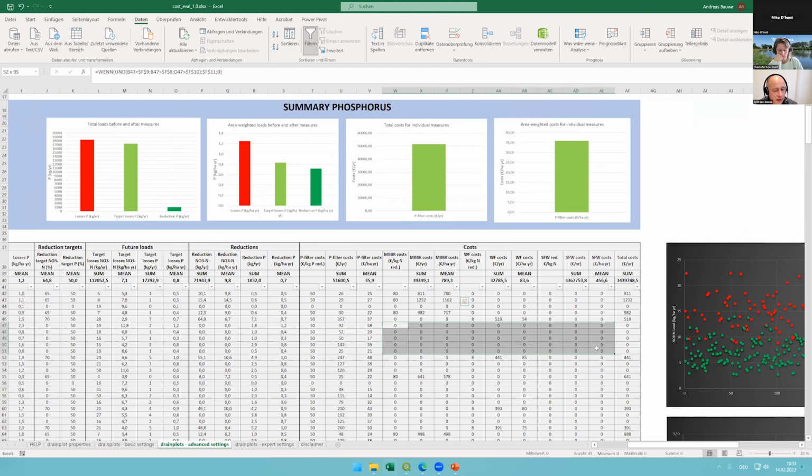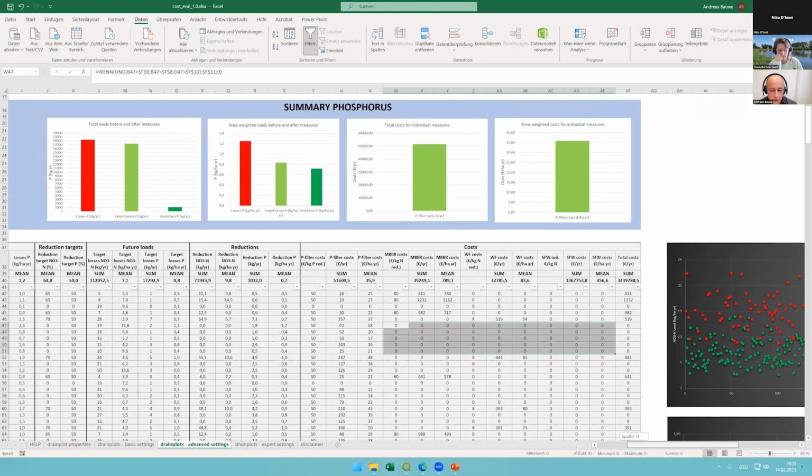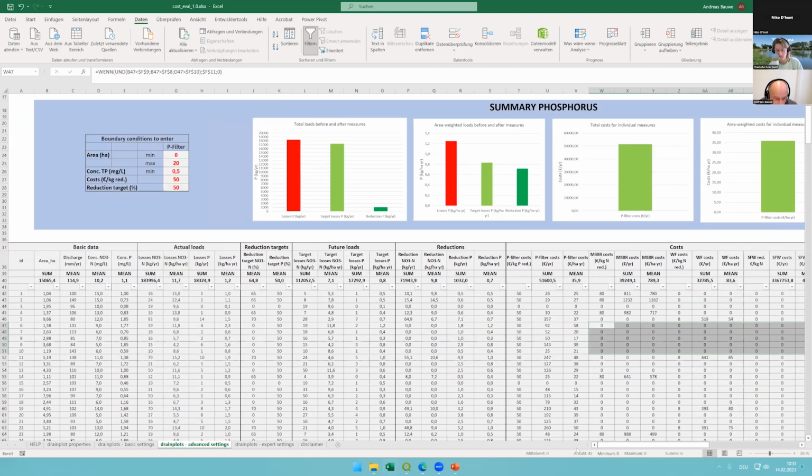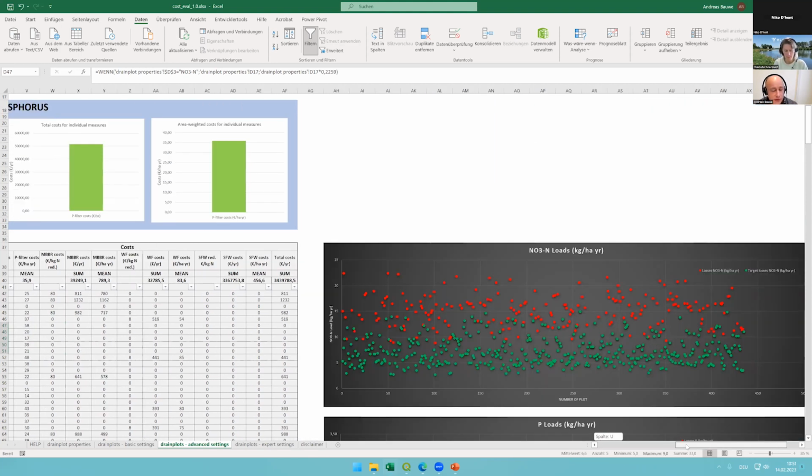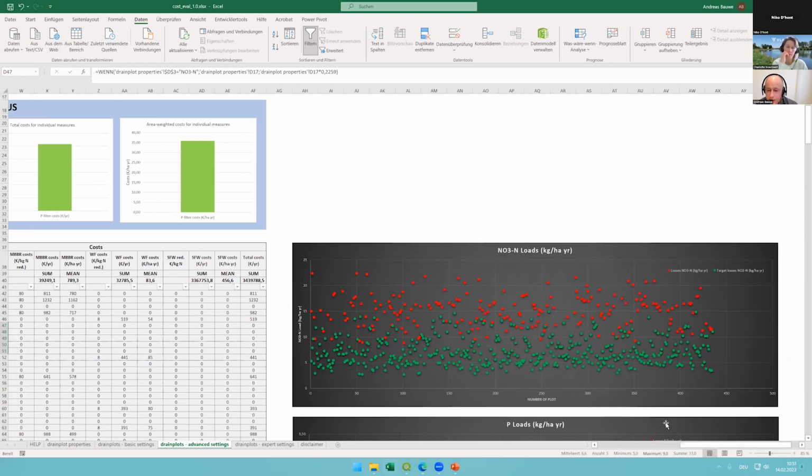Then you have some lines where everywhere is a zero. That means that the nitrate concentrations are lower than 10 milligrams per year. Is that true? Yes, this is true here. And so you can play with the different numbers. That means that in each drainage plot either an MBBR filter will be installed, a wood chip filter, or a surface flow constructed wetland.